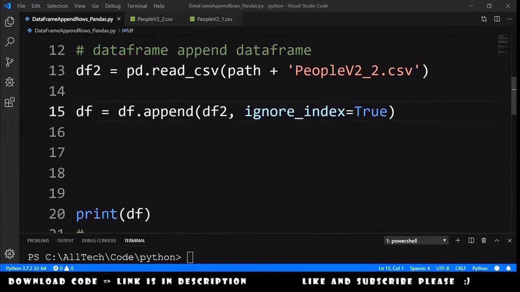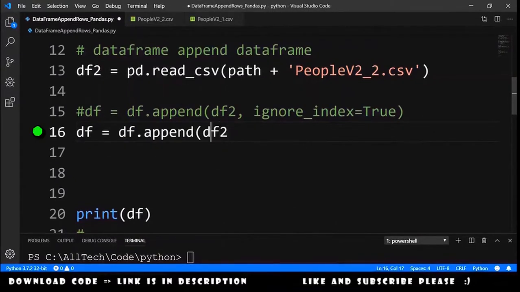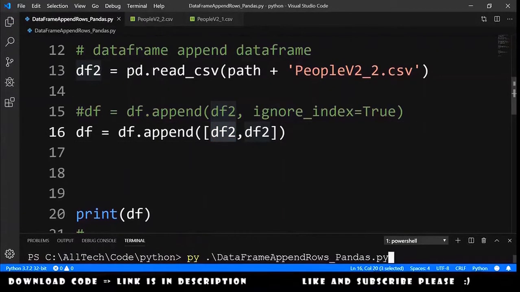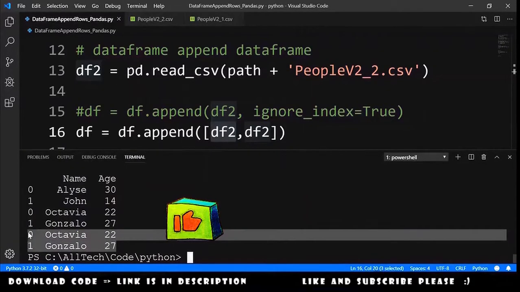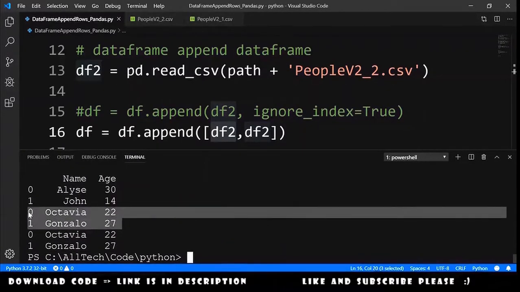Now let's say that we want to append more than just one data frame. To do that, we just need to pass a list. Let me paste here the code and make this a list. Let's append the data frame 2 again. So data frame 2. Okay, let's see what this does. And as you can see, we have the second data frame appended 2 times.